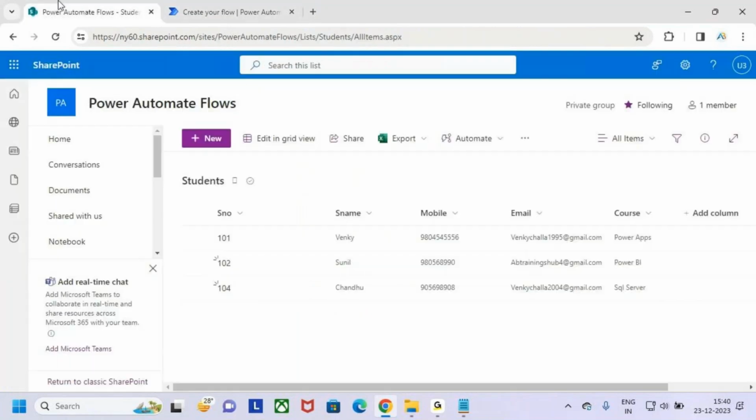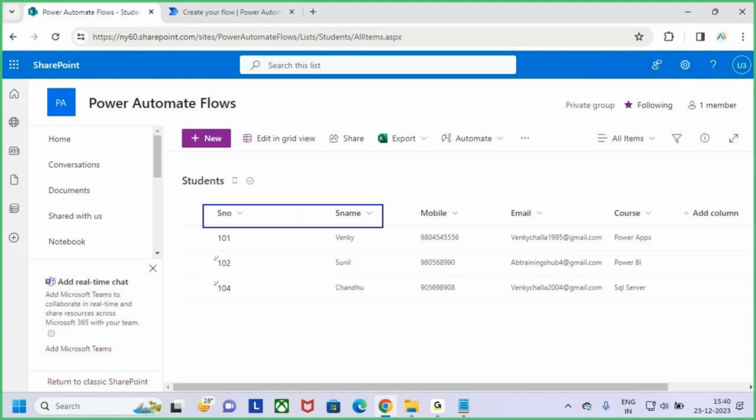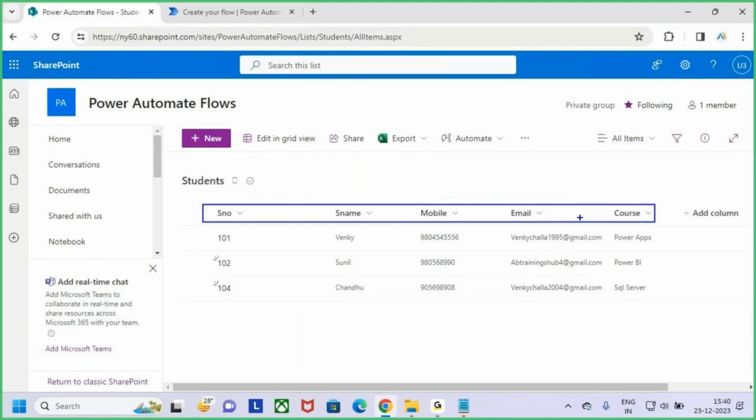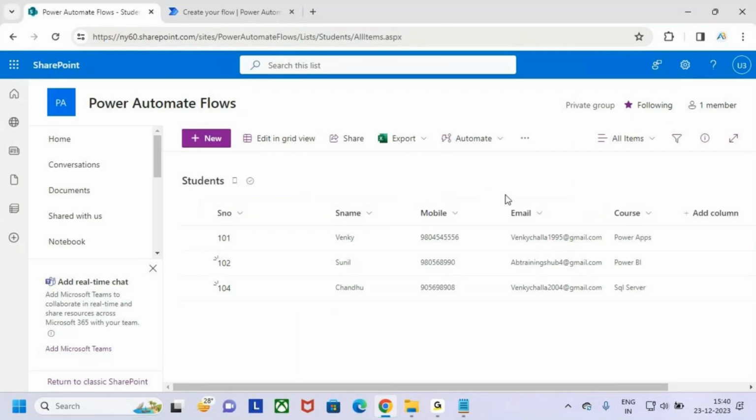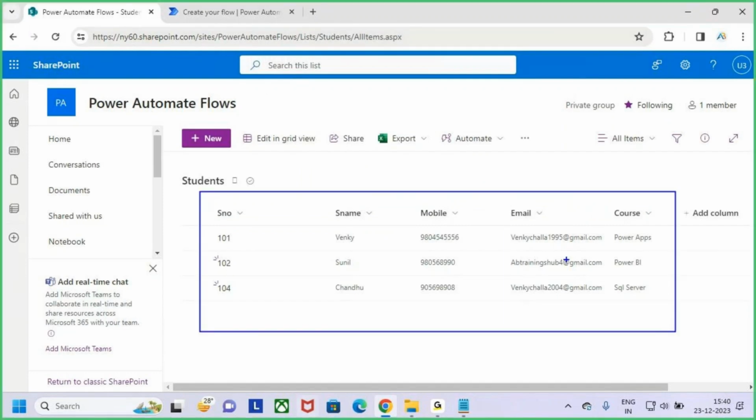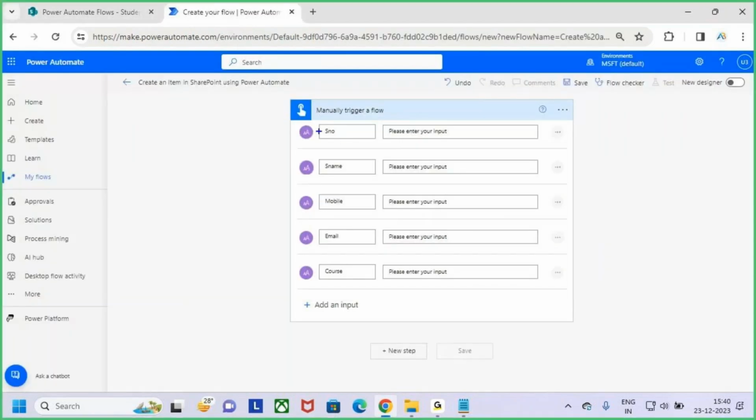So these are the columns I'm having in the SharePoint list, guys. Student number, name, mobile, email, and course. These are the columns I'm having in the list. Now I want to insert the data into this list by using what? Power Automate. So I'm creating some fields here in the Power Automate.